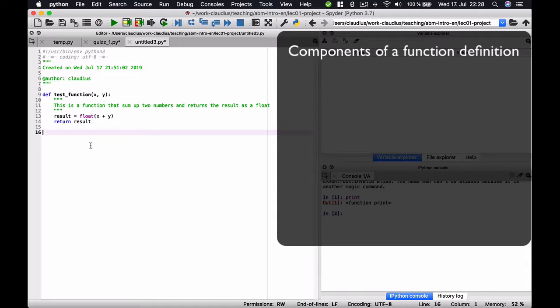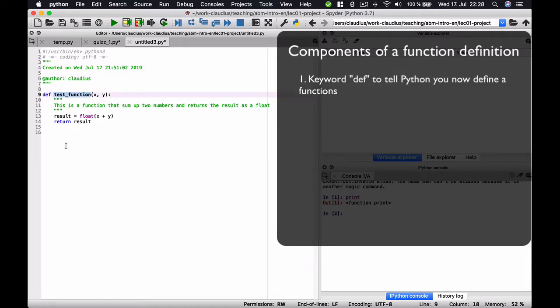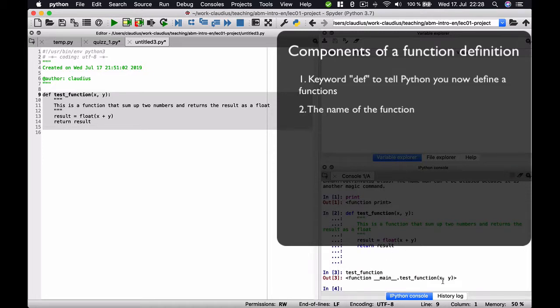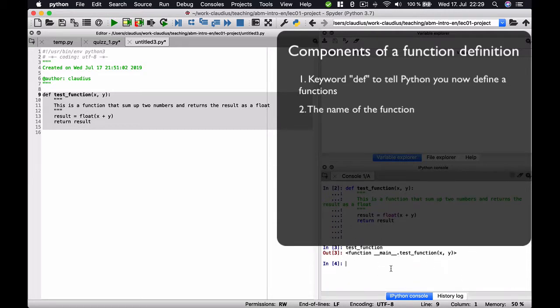First of all, if we want to define a function, we have to tell Python that what comes now is actually a function definition, and we do this by using the keyword def. It indicates that everything that comes after belongs to a function definition. The first name that comes after def is the name of the function. So the function we are defining here is called test function. You can see this if we execute the code and then write test function and press enter. Then basically Python tells us in this very particular way that we here deal with a function.